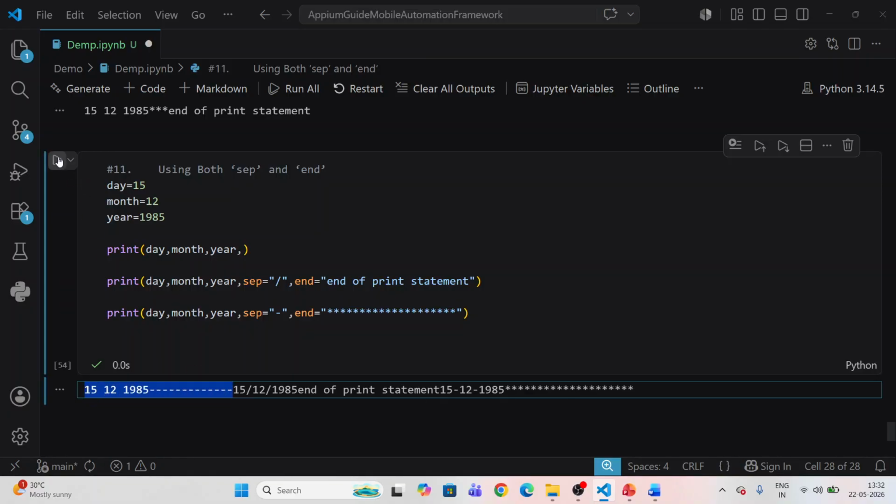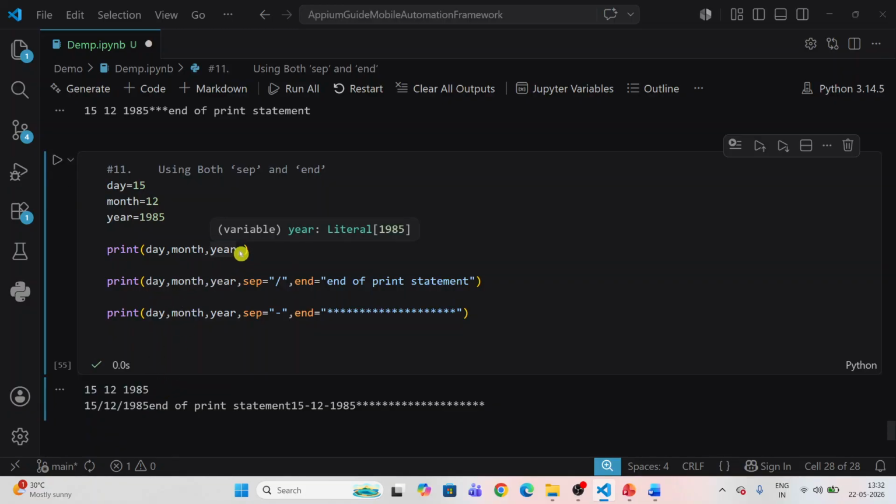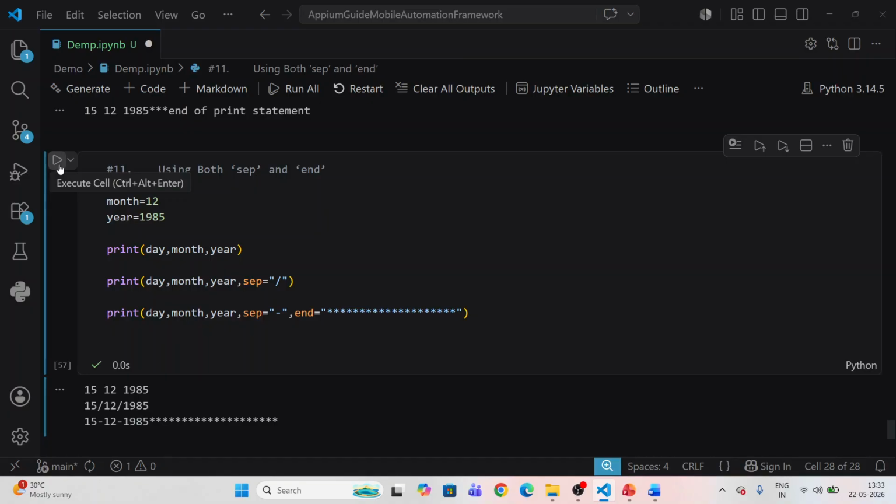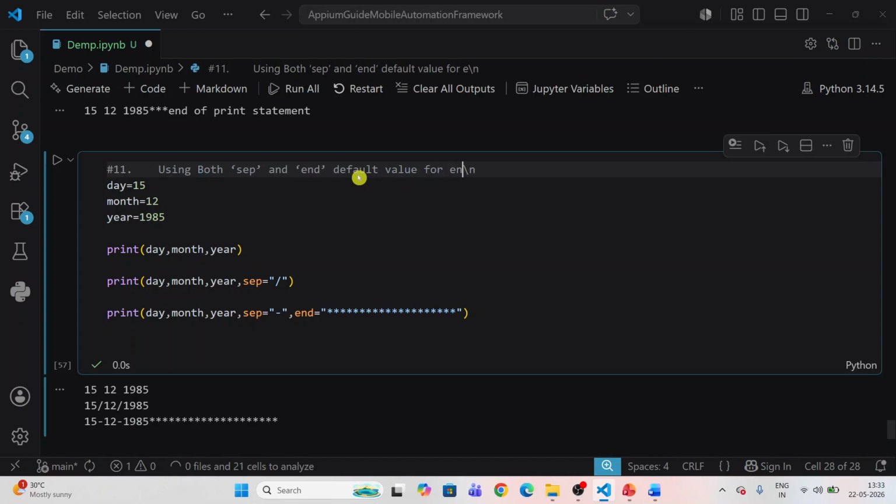And this is the second line. See, it means here the end is the \n. So if I remove it here, this will print on a separate line. So automatically, if we do not mention any value for the parameter end, the default is the \n. This is the \n. The default value for end is the \n.